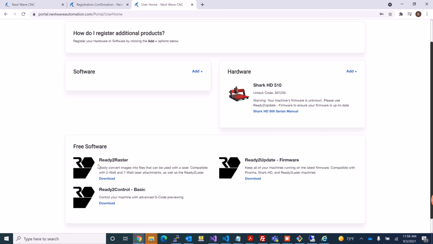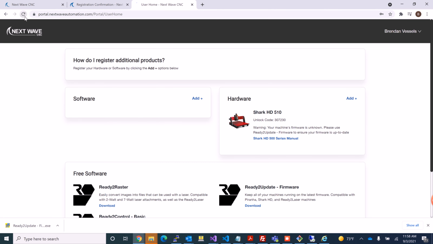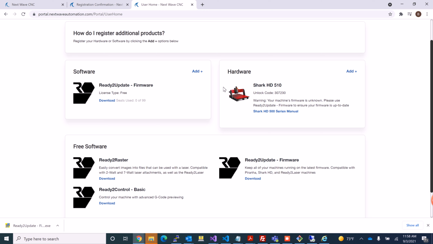For something like one of our free softwares, like Ready to Update Firmware, which we do recommend strongly because this allows you to keep your firmware up to date, you can just click download, and you can see it'll just download for you. And then the next time I'm actually on this page, we can see that I have a registration for Ready to Update Firmware.